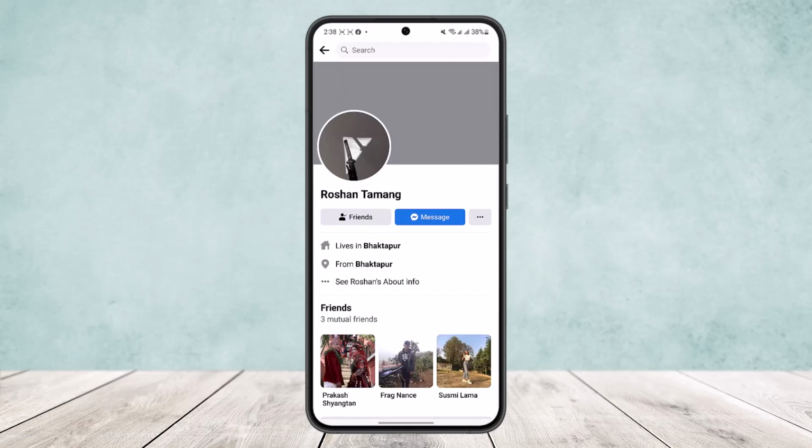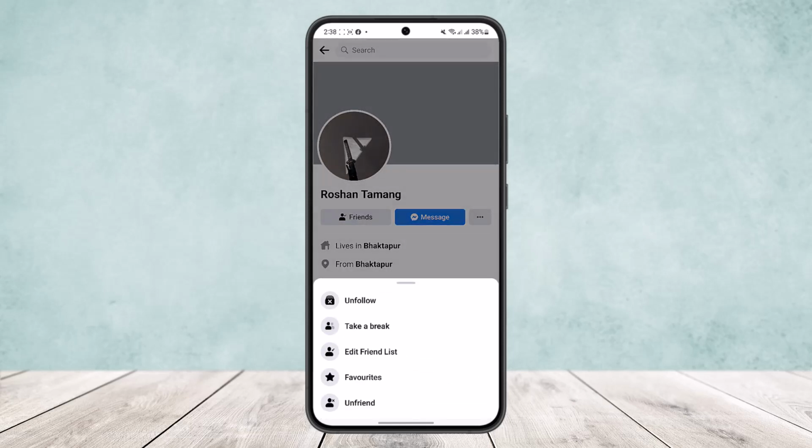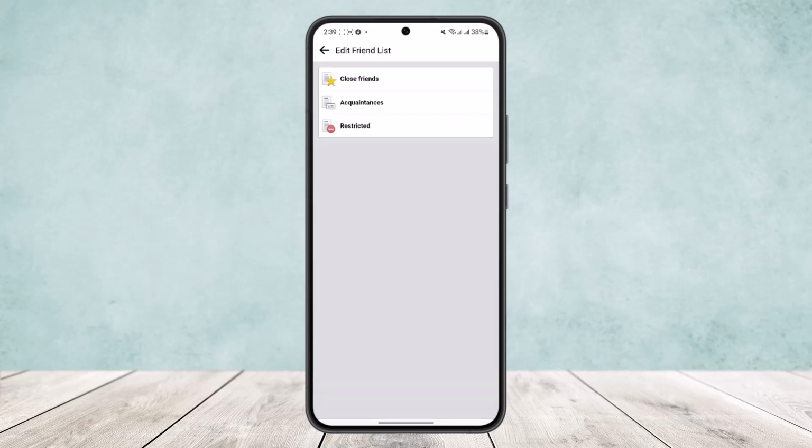And once you head into the profile, what you want to do is tap on the friends option that you can see on the screen, and once you tap on it, you'll get a list of options. Now what you want to do is tap on edit friend list and tap on close friends and make sure that the close friends is tick marked. You can see the blue tick mark there.